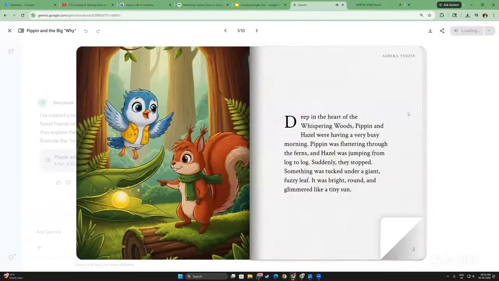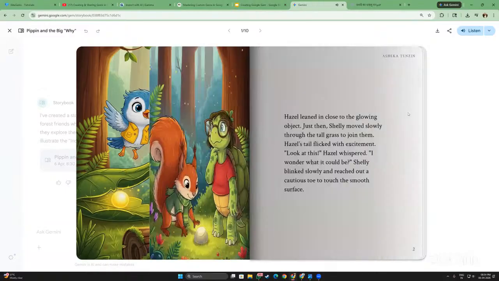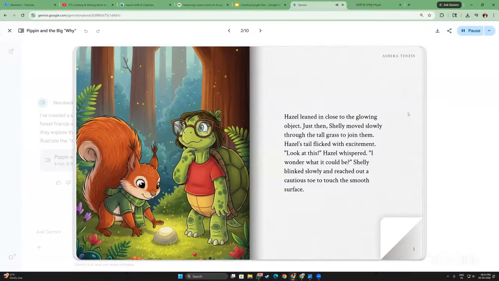Deep in the heart of the Whispering Woods, Pippin and Hazel were having a very busy morning. Pippin was fluttering through the ferns, and Hazel was jumping from log to log. Suddenly they stopped. Something was tucked under a giant fuzzy leaf. It was bright, round, and glimmered like a tiny sun. Hazel leaned in close to the glowing object.